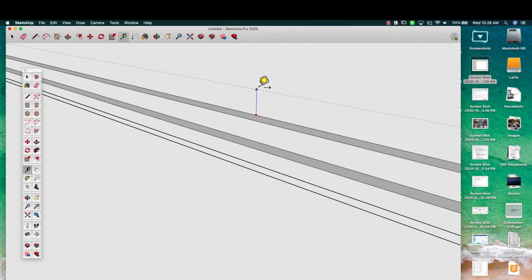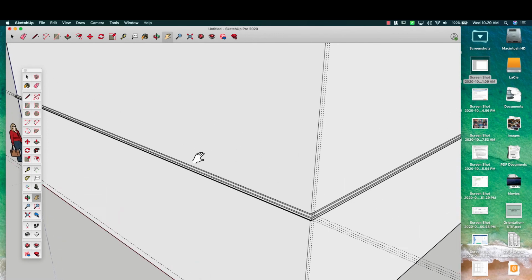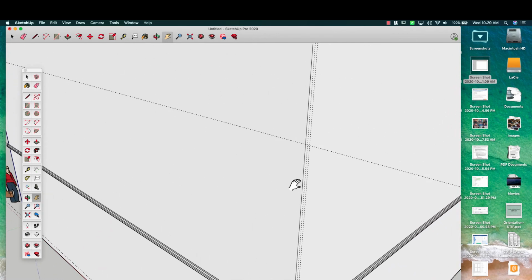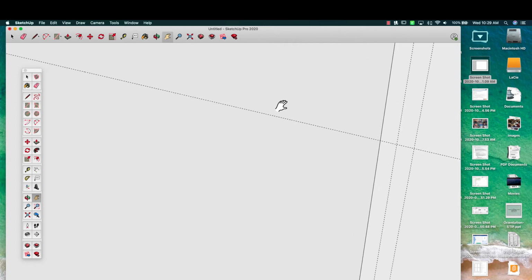And then you go up. It's on the blue axis. So then I click and I type 3 meters. 3 meters. So now it's right there, and it's on the face. It's on the face of the wall of the house.